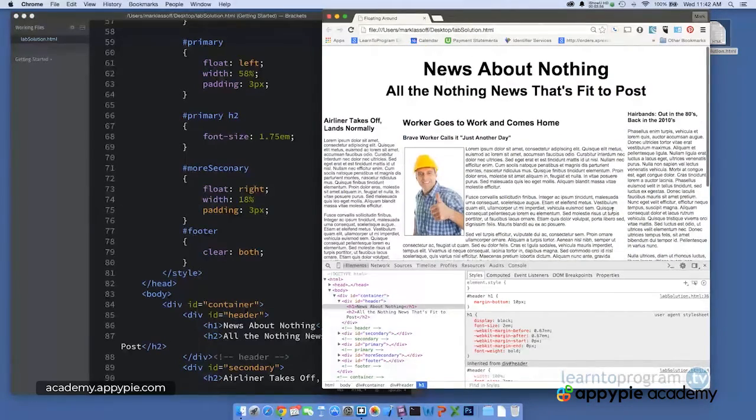So that's my solution. Yours is probably going to look different, but the idea here is to get a nice, clean, and creative layout using the layout features that are available in CSS.